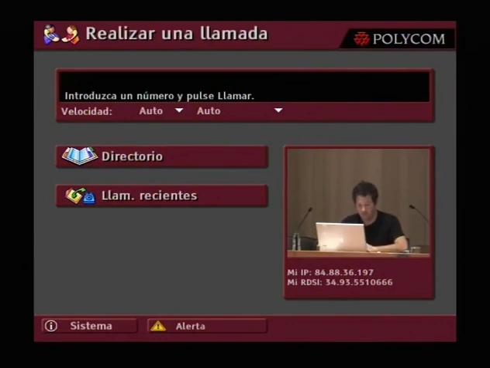Password. I'm going to enter 1, 2, 3, 4. Oh, I have to hit hash. 1,234. So once again, a simple capability of interacting with the user.